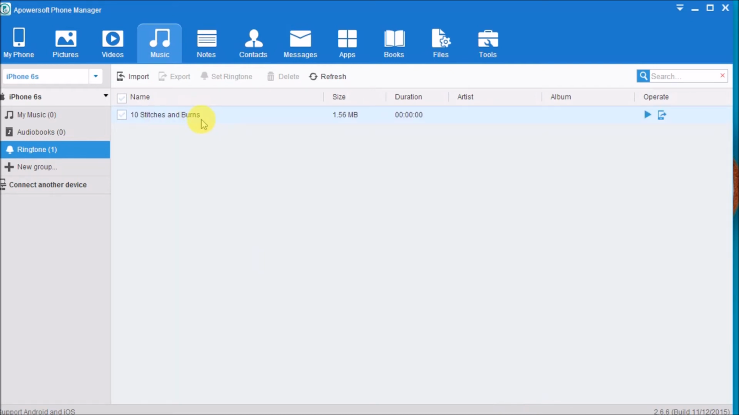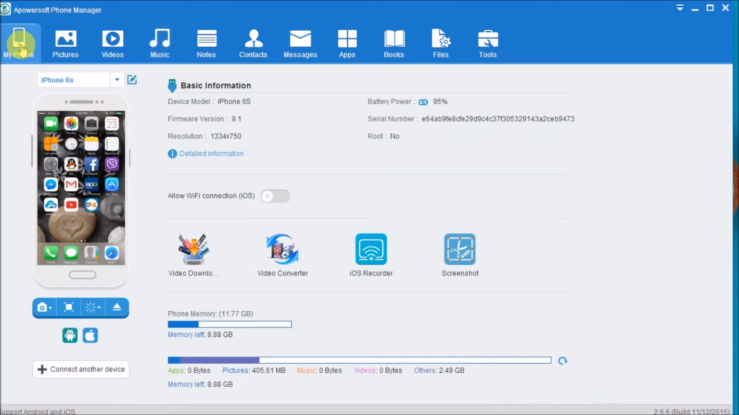Once done, go back to My Phone tab. And then click the disconnect button to disconnect the iPhone.